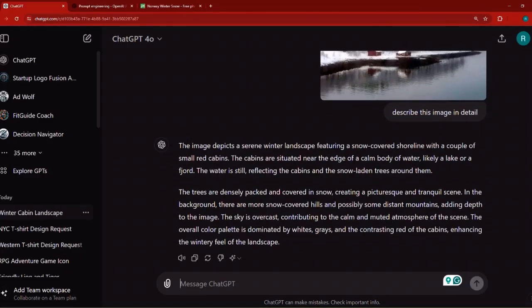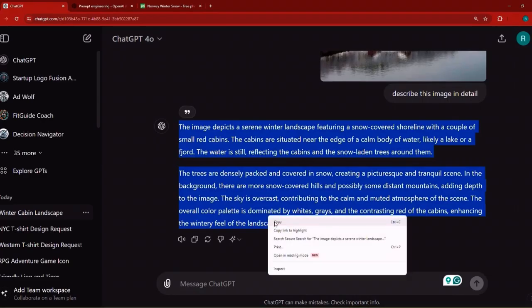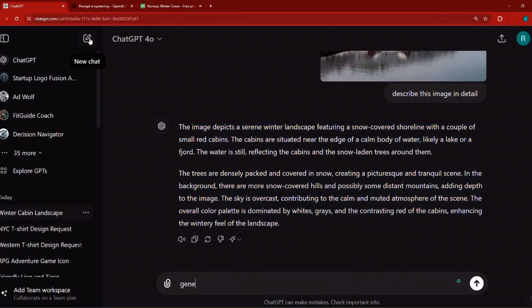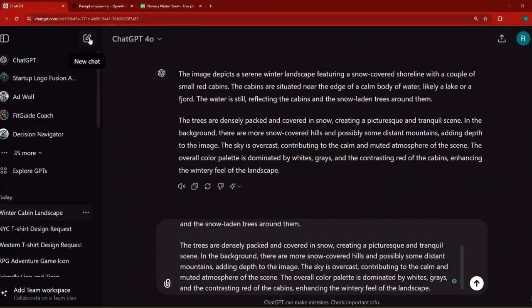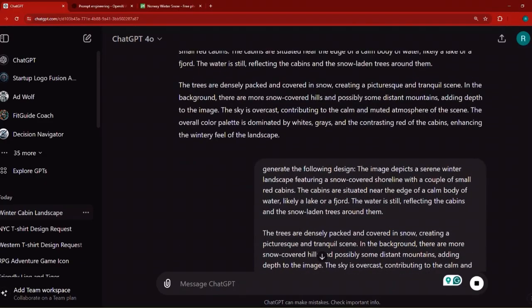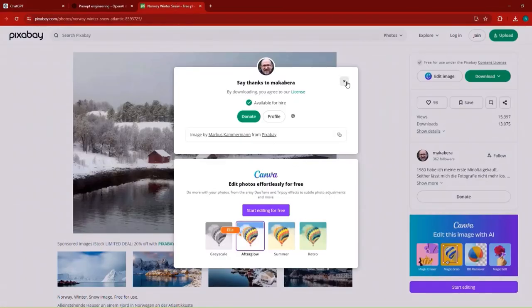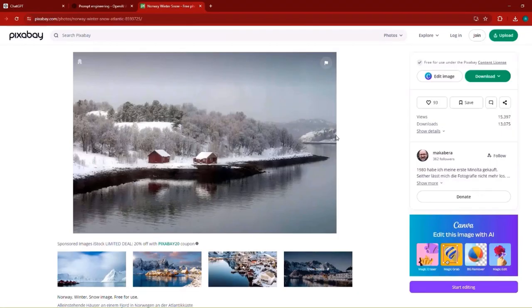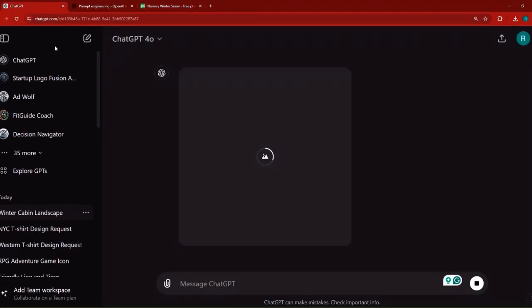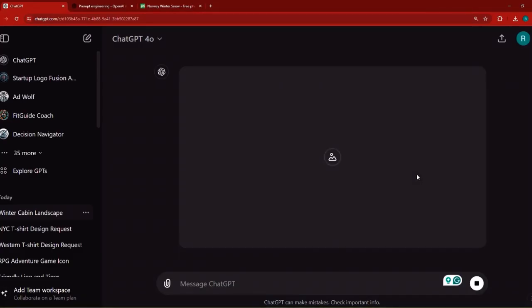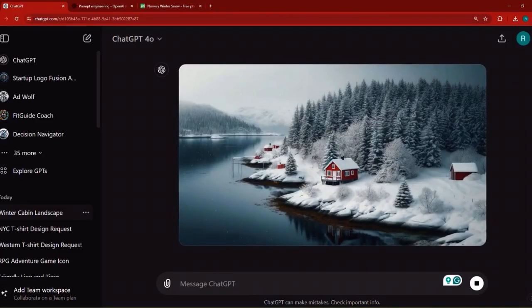Now this description, you can take it and you can say, generate the following design, and place the description. With the command of generate the following design, this is what we call reverse prompting. We took an image and we turned it into a prompt. Then we took the prompt and now we're going to use that prompt to generate another image. And that's incredible when it comes to the field of print on demand or any kind of field like this, especially when you're not as descriptive.